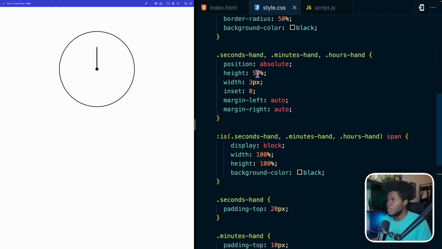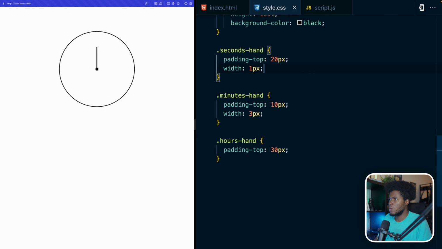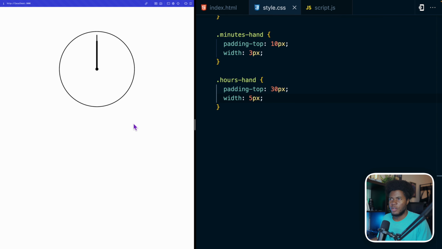Also, I don't want the minutes hand, seconds hand, and hours hand to all have the same widths. I want to give them different widths. For the minutes hand, I'm going to keep the width as 3 pixels. For the seconds hand, I'm going to keep the width as 1 pixel. And for the hours hand, I'm going to keep the width as 5 pixels. And now if I refresh, you can see that we have hands of different sizes and different paddings.